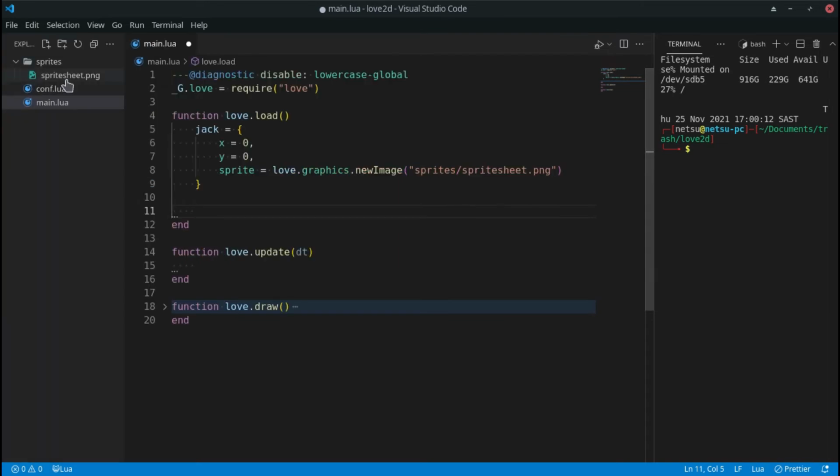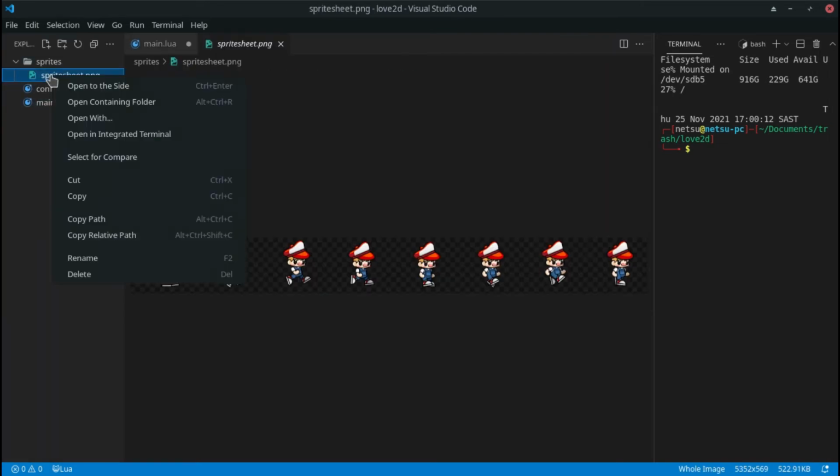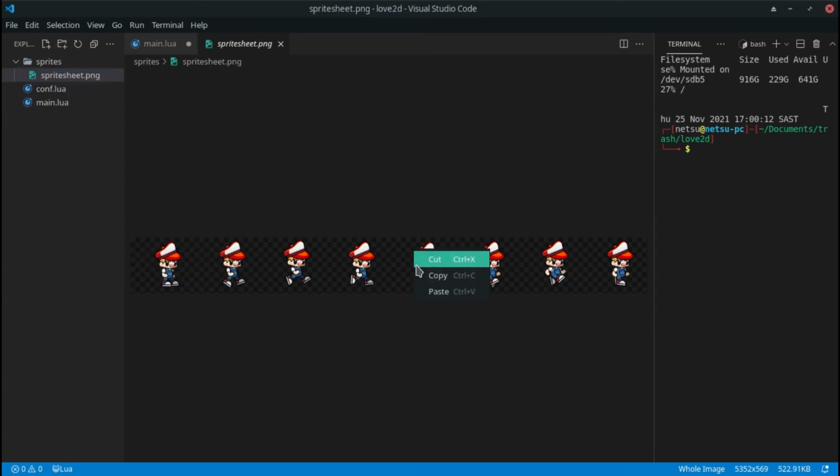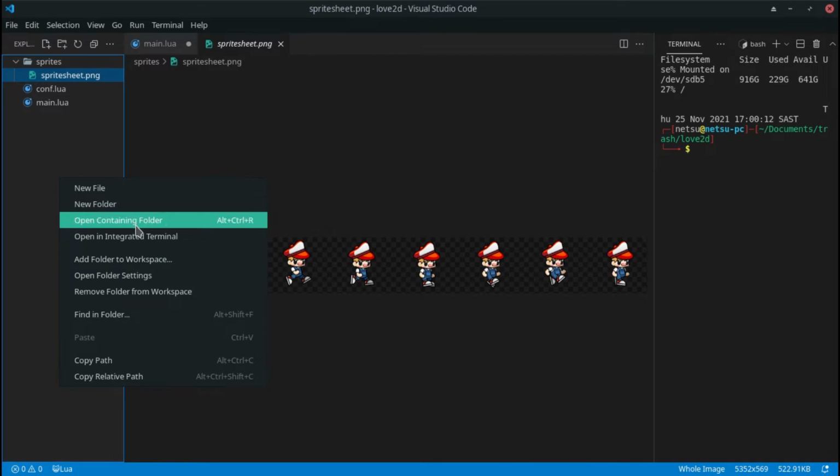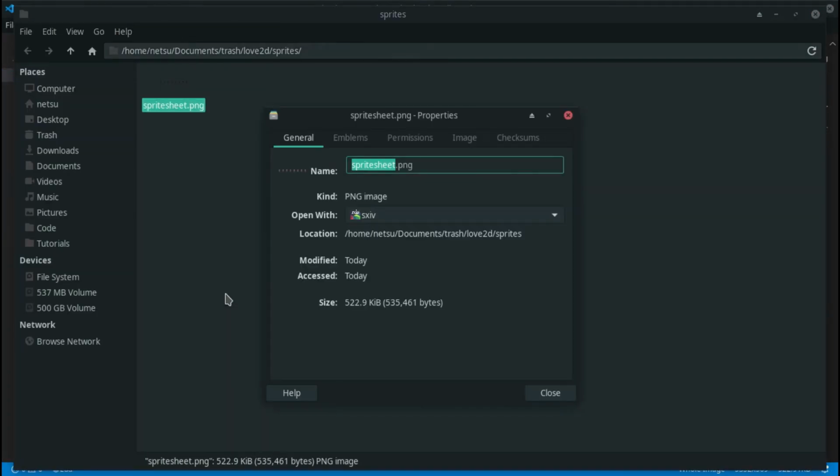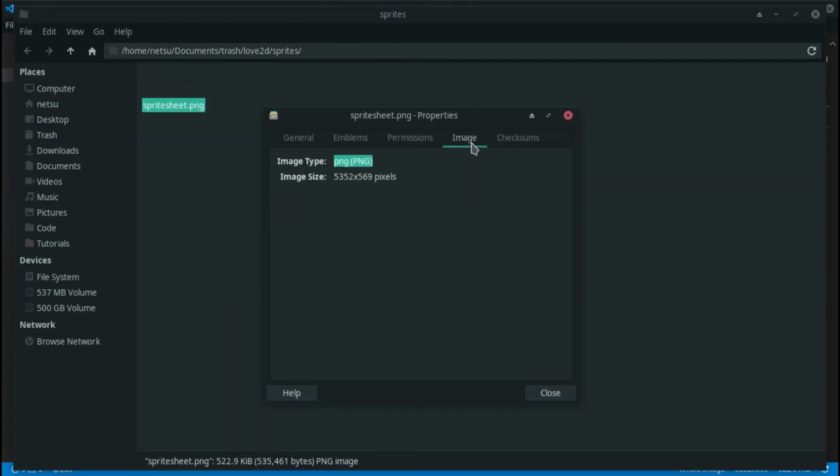So if we were to go back here and we click on this sprite right here, can we see the properties? It doesn't seem like it. If I click here, nope. Let's open up my containing folder, properties, and let's say image. As you can see, this is the size of this image.